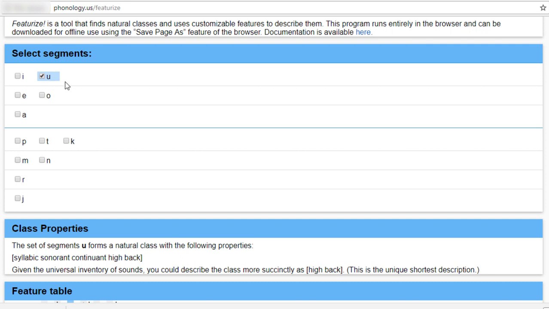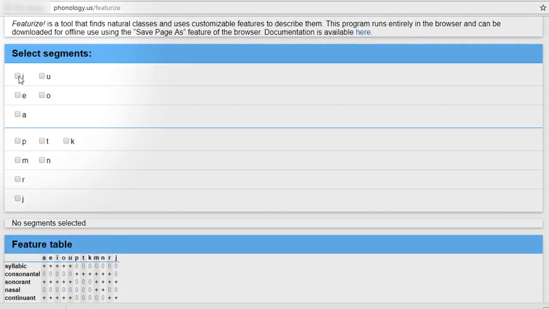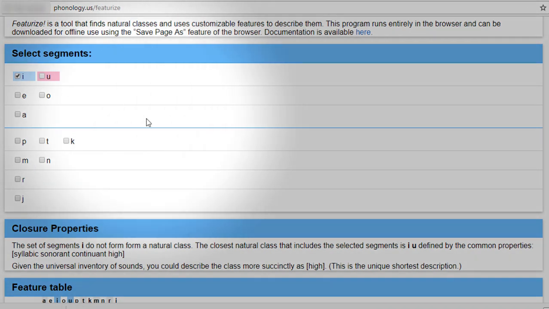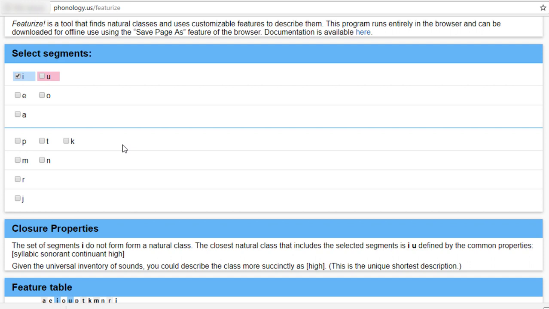Let's now try another natural class. Is I a natural class? It does not seem to be the case. This is because we do not have a feature like front in our feature specification, just back. So in order for I to be a natural class, it needs to include U, which are all high vowels.